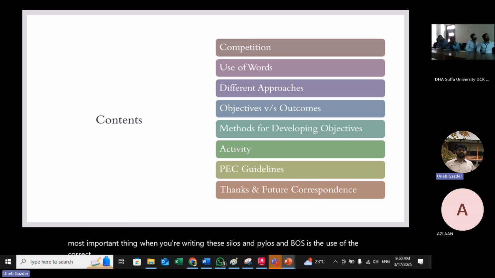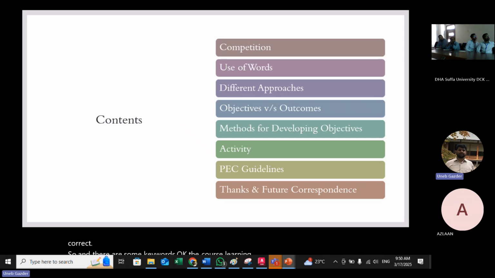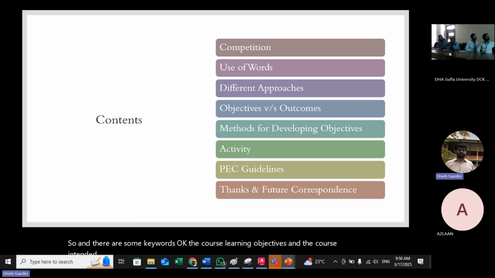There are some keywords. The course learning objectives and the course intended learning outcomes, the education objectives and the learning outcomes, both have some keywords. Like I said in my statement, the keywords were can and should. If I say you should leave, then obviously you should leave. But if I say you can, that means you can or you may not. So the use of words is very important in these objectives and these outcomes.